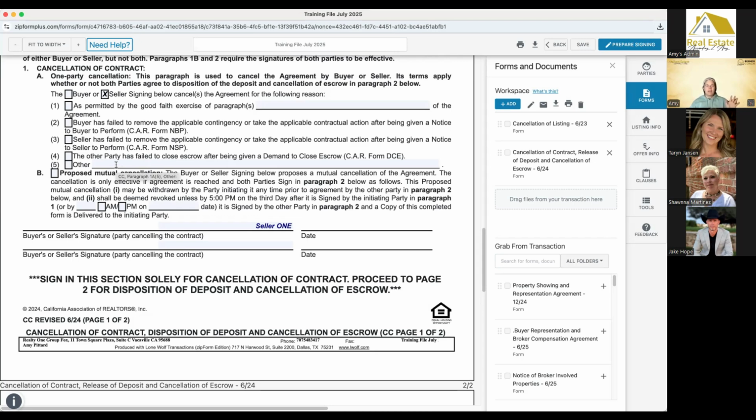So if you call me and tell me what you put in the other line, I'm probably going to tell you you're wrong. Okay. We always or almost always want to take this number one up here, as permitted by good faith exercises of paragraph blanks of the agreement. Okay. And I'll show you where to find that information here in just a second.